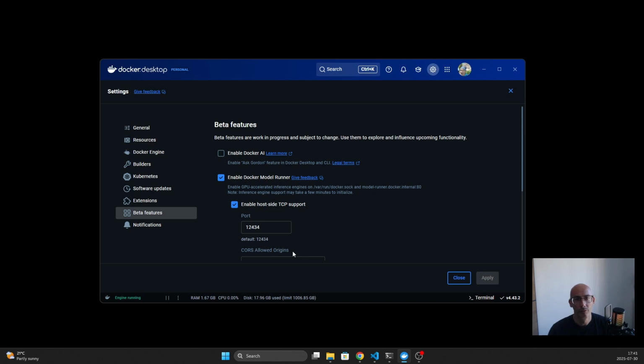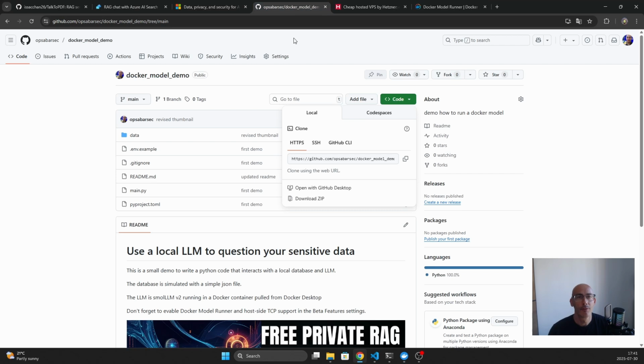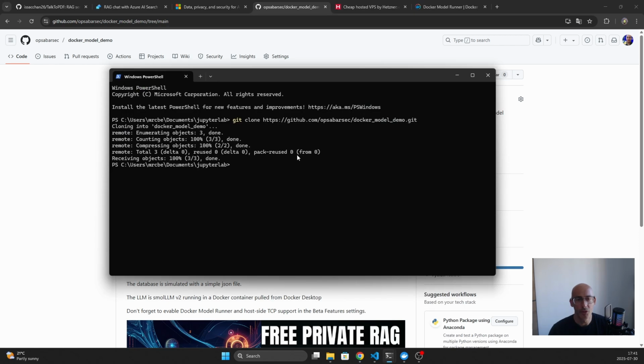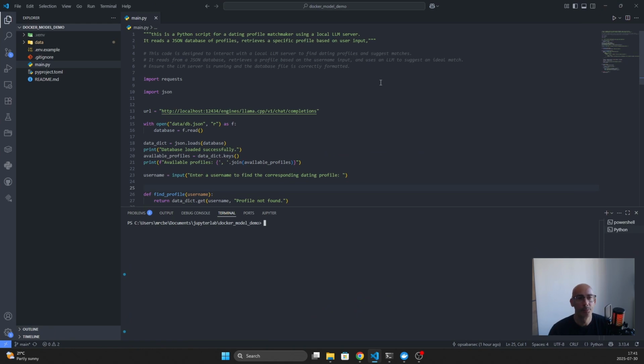We will not code from scratch. You can just head here, find my repository for this demo and clone the code, which of course I just did. And let's get to it. This is the main file. From here we call the service that we just installed using Docker, and we get data from a simulated database. In reality, just a JSON file that I created in the data folder.